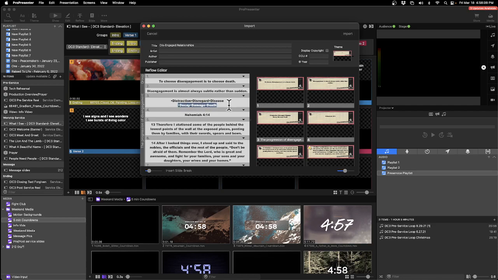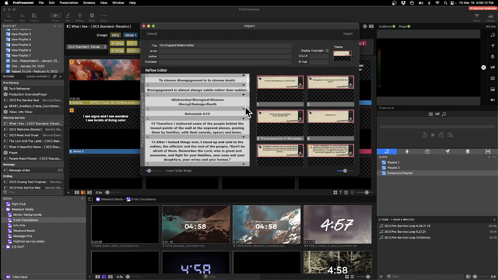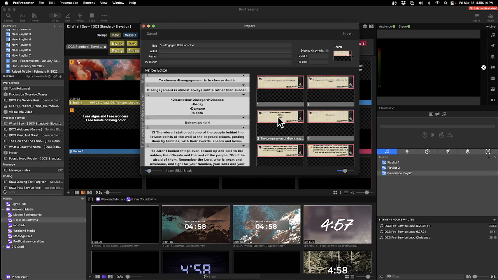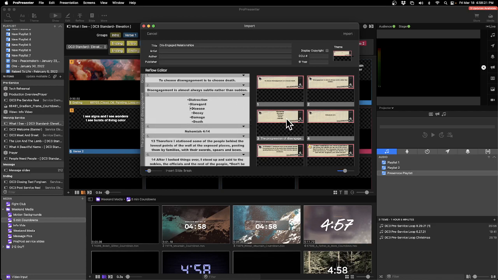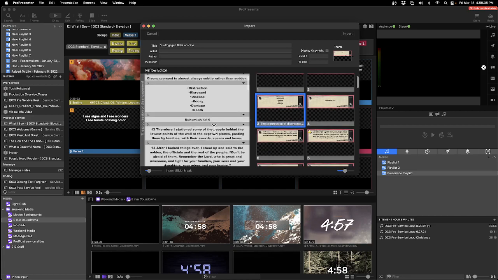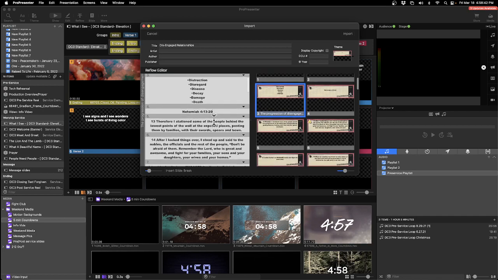Actually, what I'm going to do here is copy and paste this a little bit and re-edit these: distraction, disregard, decay, and death. So we can actually adjust this one a little bit. I will edit this in between the services. We actually have to change this because this is Nehemiah 4:14, so we're going to make it 13 through 20, because the verses are 13 through 20.